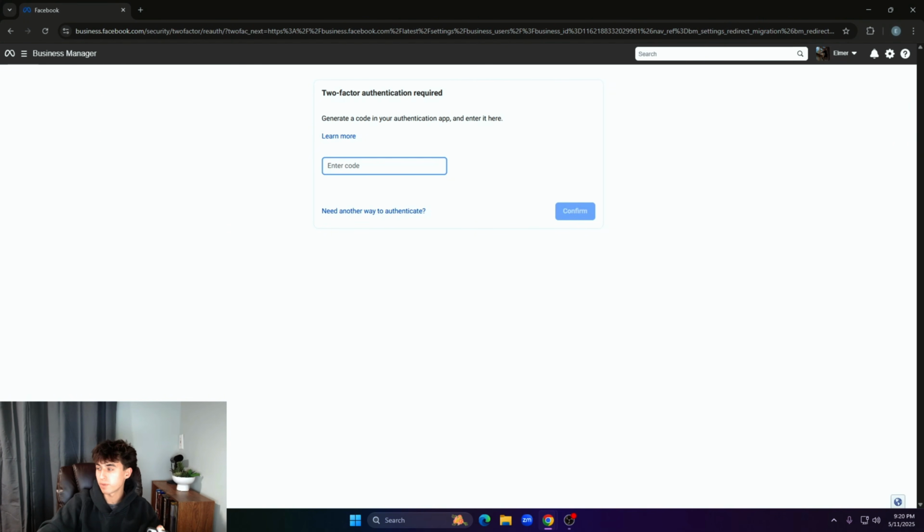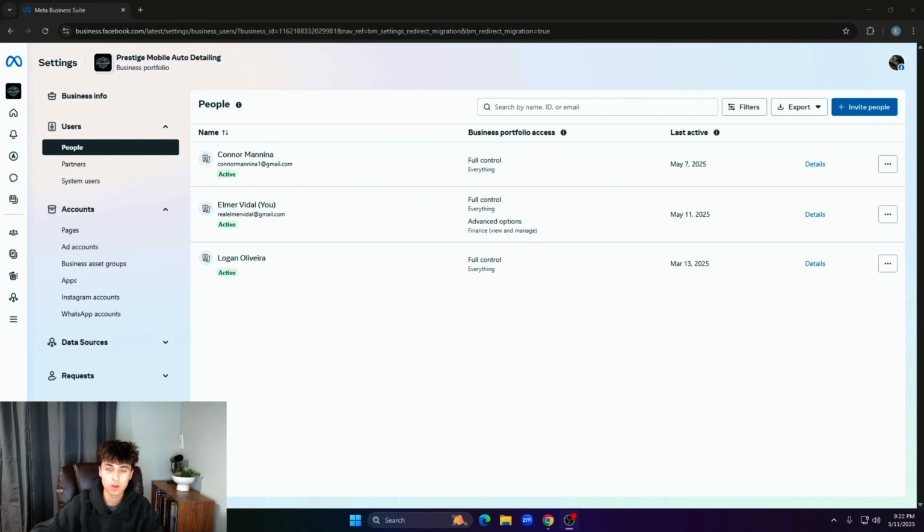I need to verify something, so one second. All right, so how to onboard a client for lead gen in the ads manager. The first thing that we're going to be inside of is the business portfolio.